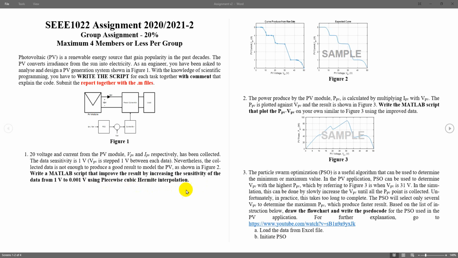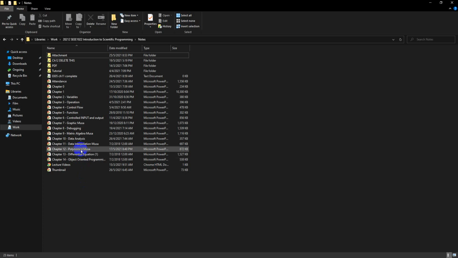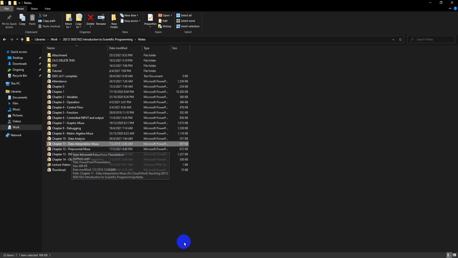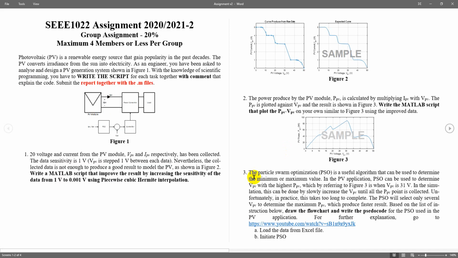For this one, you have to recall your interpolation topic, which is chapter 11 if not mistaken. Let me check. So yes, chapter 11, interpolation. From that you can learn.